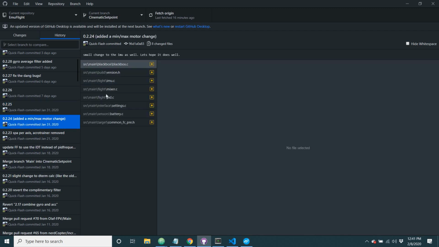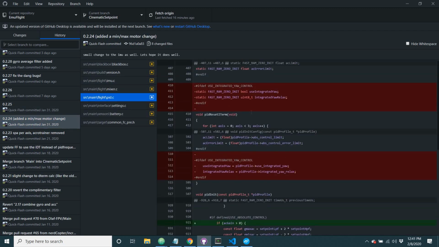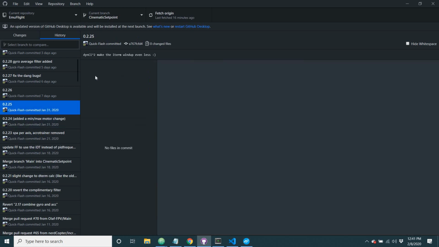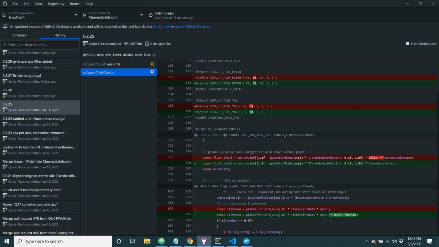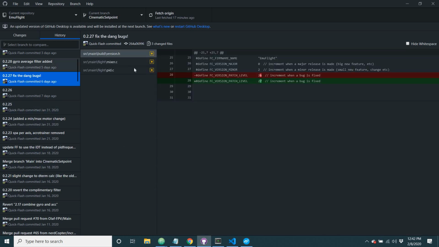I also messed around with the iterm. Does this one show it? No. I think it was 2.5. I did this here, which died in CI. As you can see, basically as your motors get saturated, or as the range, the difference between your highest motor and your lowest motor gets bigger, your iterm accumulates less. And I tried to square that and increase I, and it didn't really work, so we got rid of that.